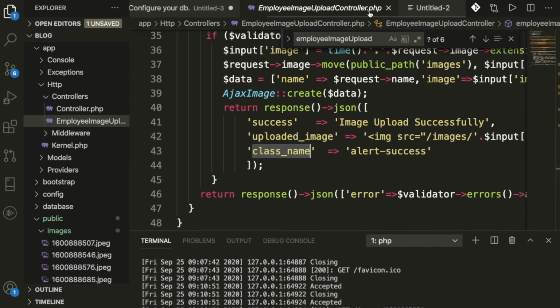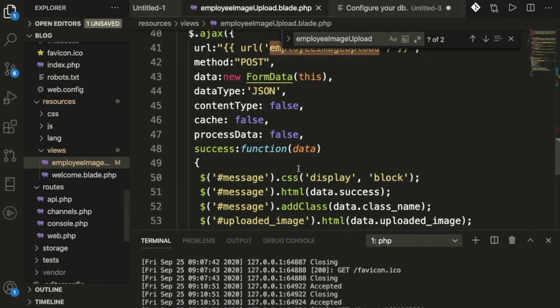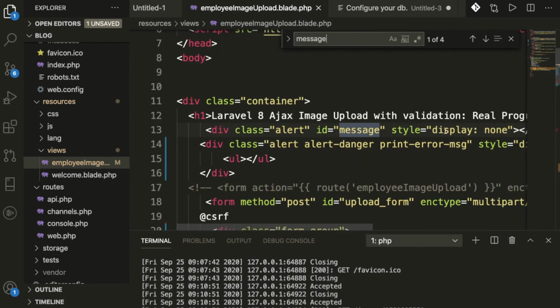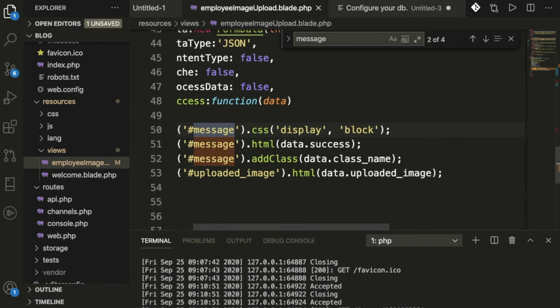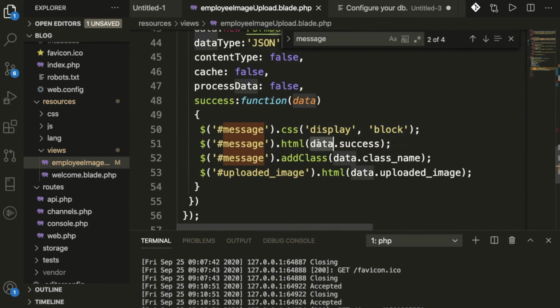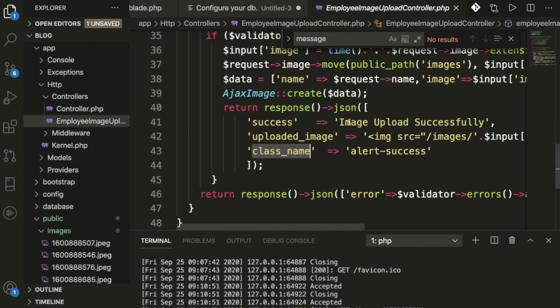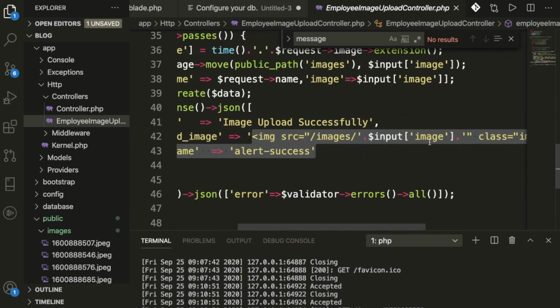Let me show you. Here we get the success message, and here we have the image message basically as display none above, okay. We have the display none, and once the form is successfully submitted, we are displaying it as a block, and also we are implementing the data success message, okay. So the data success is coming from this controller, success: image uploaded successfully. So if you want to change something, you can change it from here, and the second one is images.